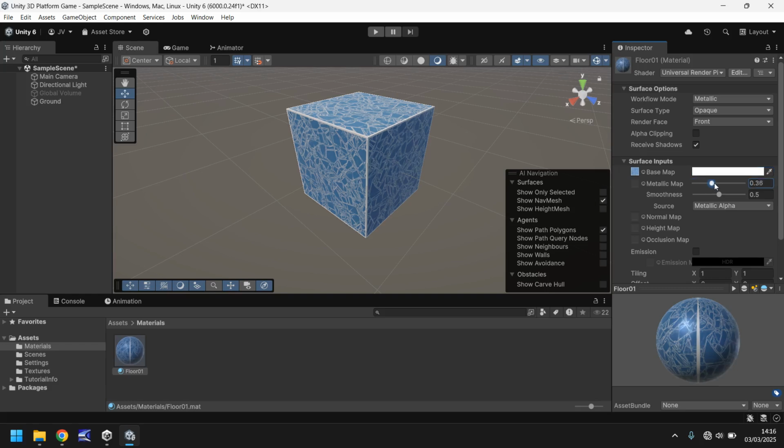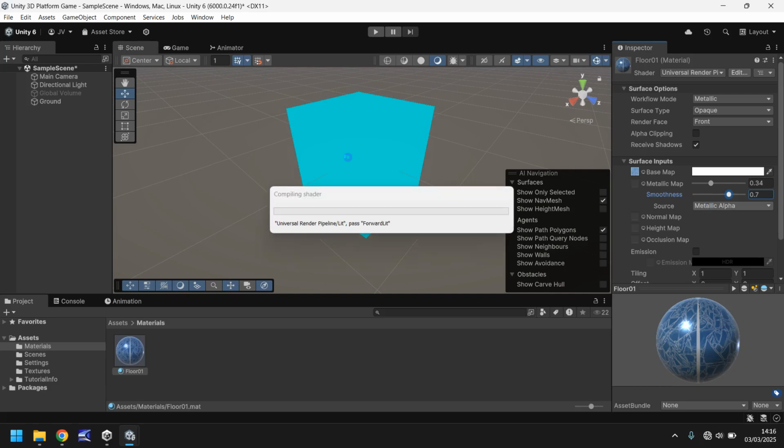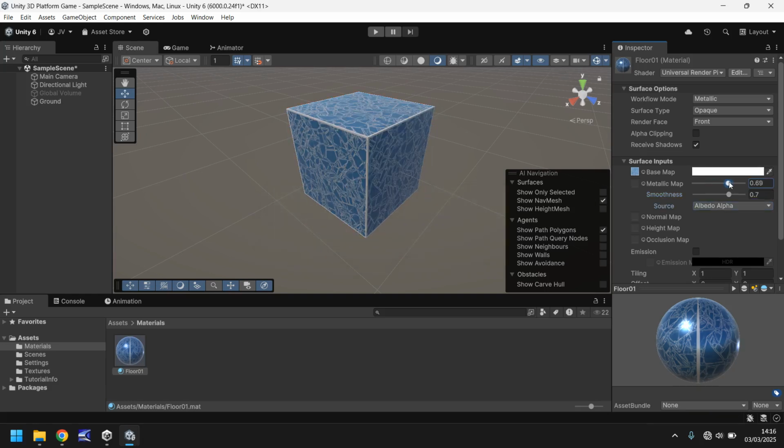You can play around with some of these settings here, the metallic, the smooth. You can see how much it will change depending on what you have it set as. That's when you can change the source to be either metallic or albedo. And once you do that, give Unity a second just to redo that, and then you can change it again and play around with these settings and come up with one that you think you're happy with the most. So I'm going to set it as that for now.